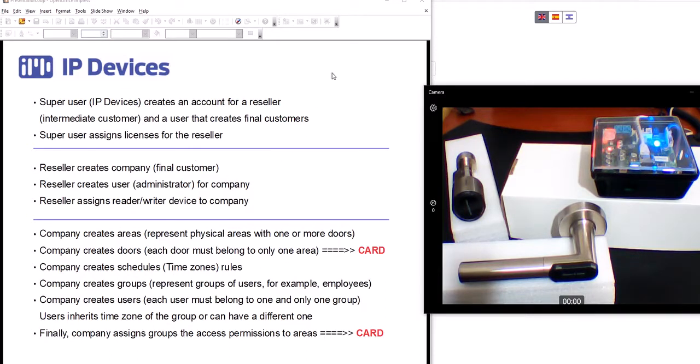This presentation has three parts. In the first part, the super administrator creates an account for the reseller. The reseller is the company which sells the locks. This also buys licenses and assigns licenses.